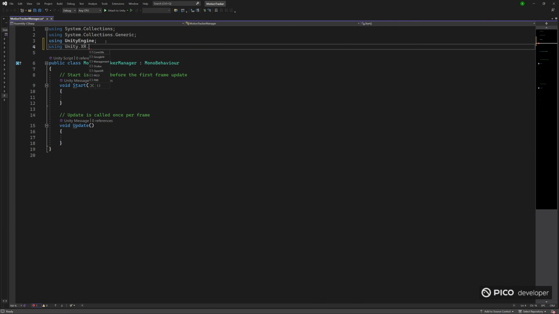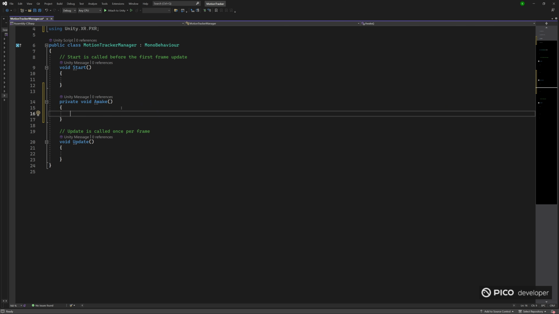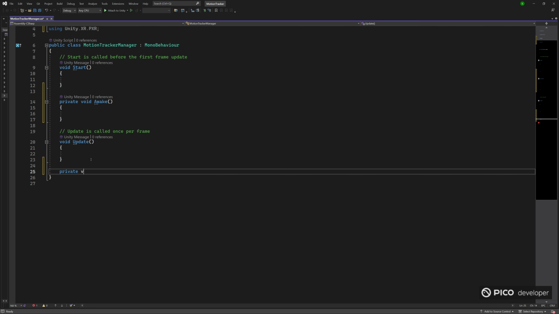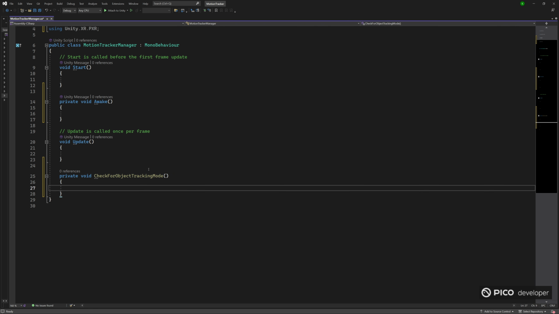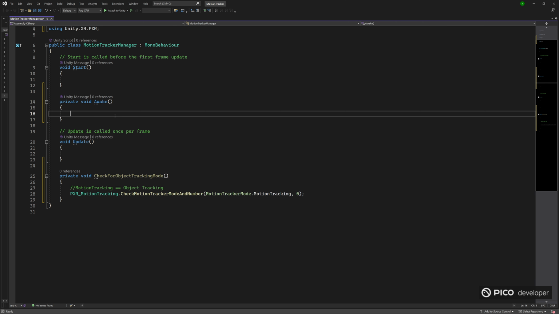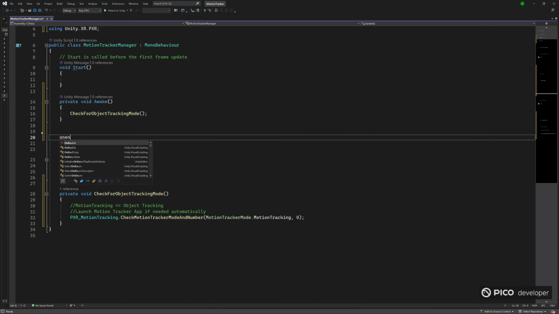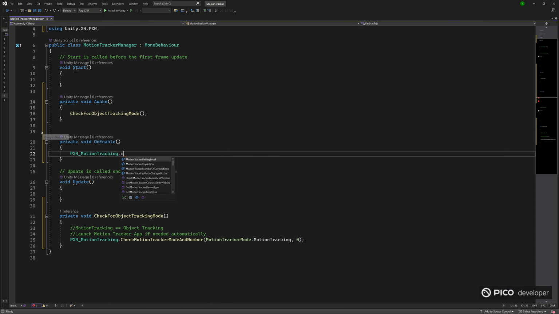And we're using our namespace, Unity XR PXR. First on wake, what we want to do is make sure we're actually in the right mode for our motion trackers. Our motion trackers can be body tracking or motion tracking. Motion tracking is what we mean for object tracking. So this API will actually call and just check to see if we're actually in motion tracking mode. If you're not, it'll launch the OS app that changes on the motion tracker app, allowing you to change for the different versions of your motion tracker. So you can switch it to motion tracking if you are in body tracking.